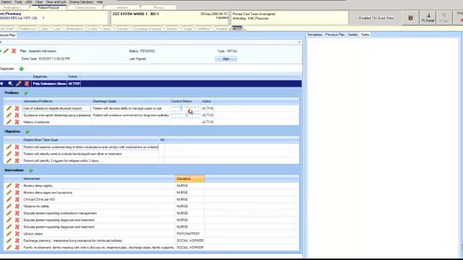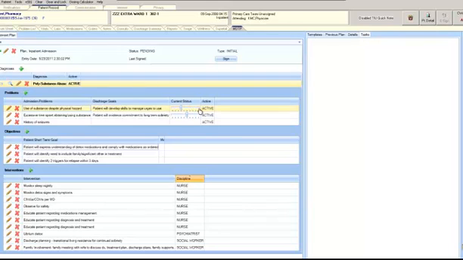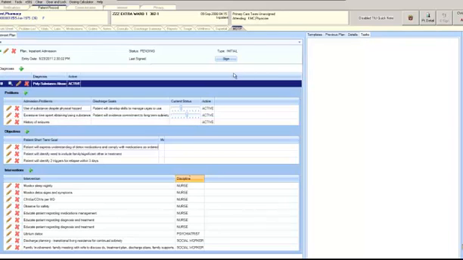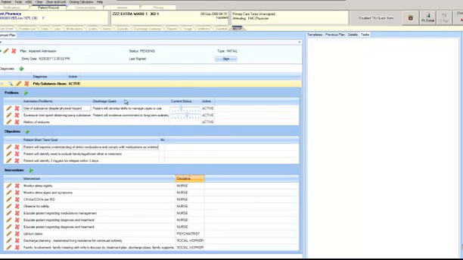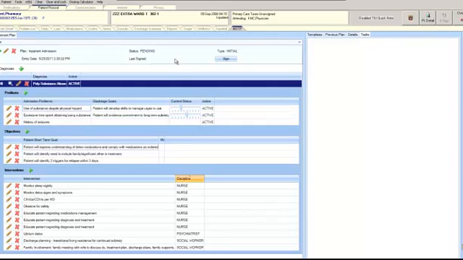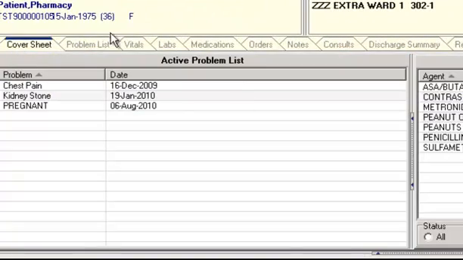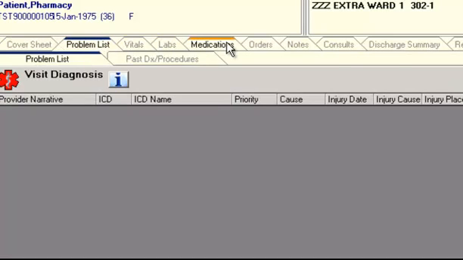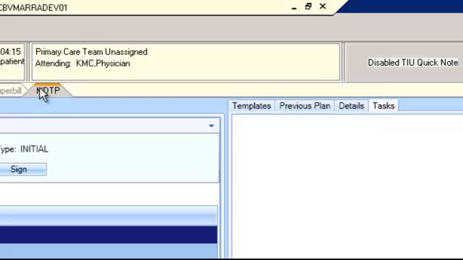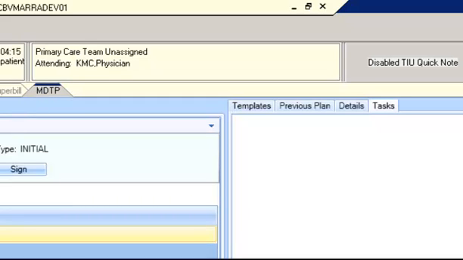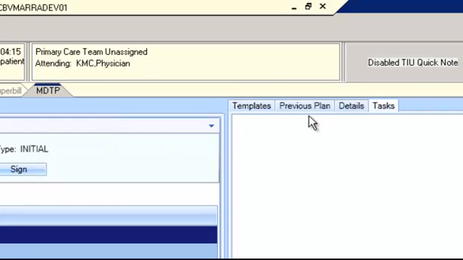For each admission problem, you can identify the current status. So where this patient is in the continuum, for example, on a 1 to 10 scale. You can also omit the scales if you wish. So as you can see, only active problems will be shown so that you can get a view of what's happening with this patient right now. If you want additional information, you can go to the cover sheet, problem list, labs, medications, etc. to see information specifically about this patient that's not contained in the MDTP.